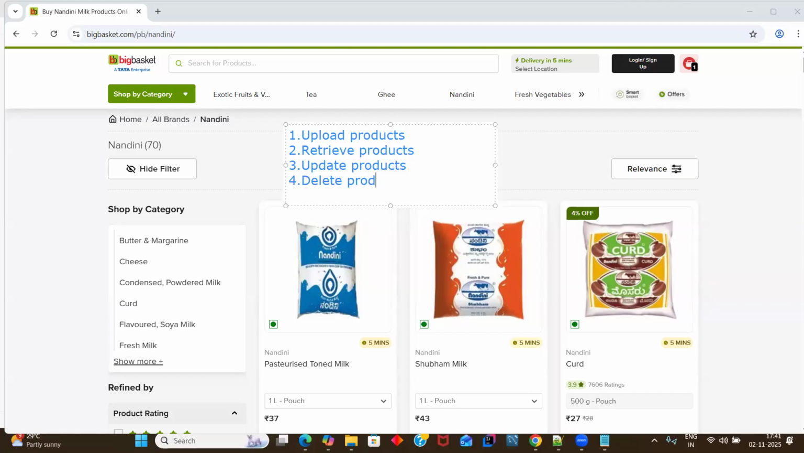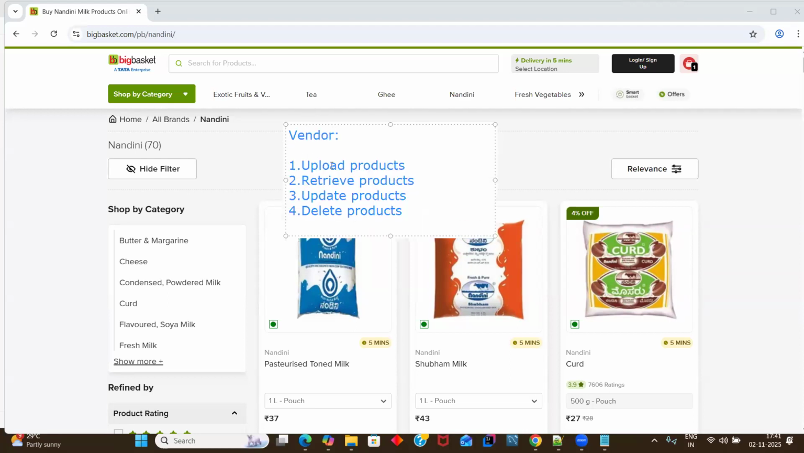I think this is all I was explaining about the vendor perspective. A vendor is nothing but the brand owner. I'm talking about a brand owner, like Nandini. So you can upload your products, like milk, curd, ghee, right? Once you upload, guys, you can retrieve it and see what products you uploaded.